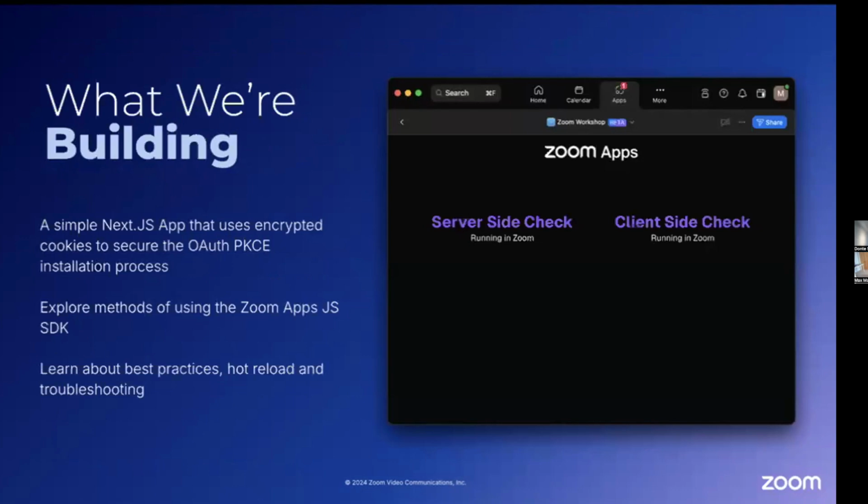Now we get to the good and fun stuff. Here's an overview of what we'll be building today. We're going to build a simple Next.js app that's secured with PKCE OAuth. By the end of this workshop, you will know how to implement the OAuth installation process, methods for implementing the Zoom App JavaScript SDK, and we'll also share best practices for reloading and troubleshooting.